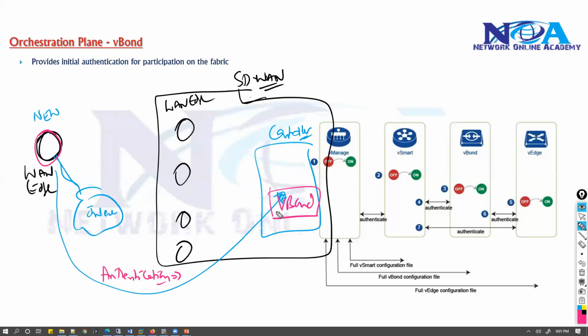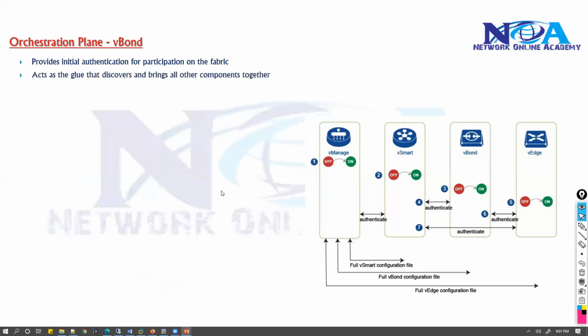So the vBond is going to check the vEdge. Basically there will be some kind of certificates. It's going to check those certificates, and based on those certificates, it is going to do the authentication process. So which means any new device that comes up in your network, the first point of contact for initial authentication and becoming part of your organization's overlay network, is the vBond.